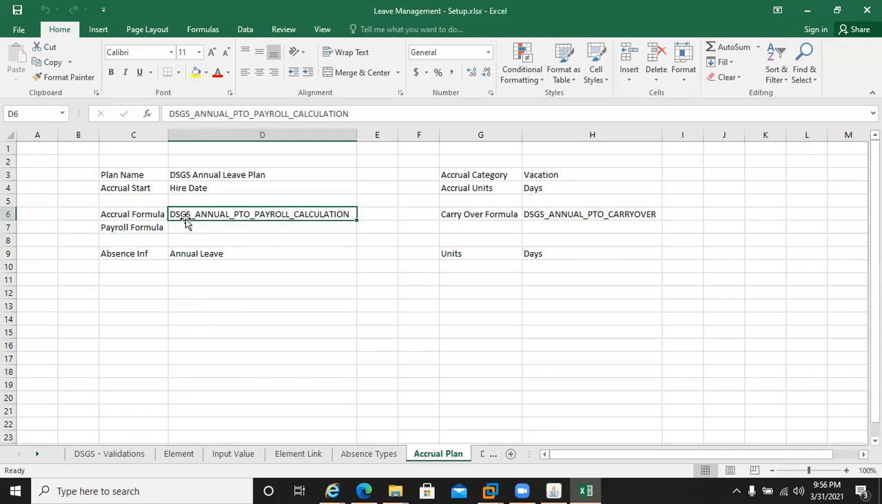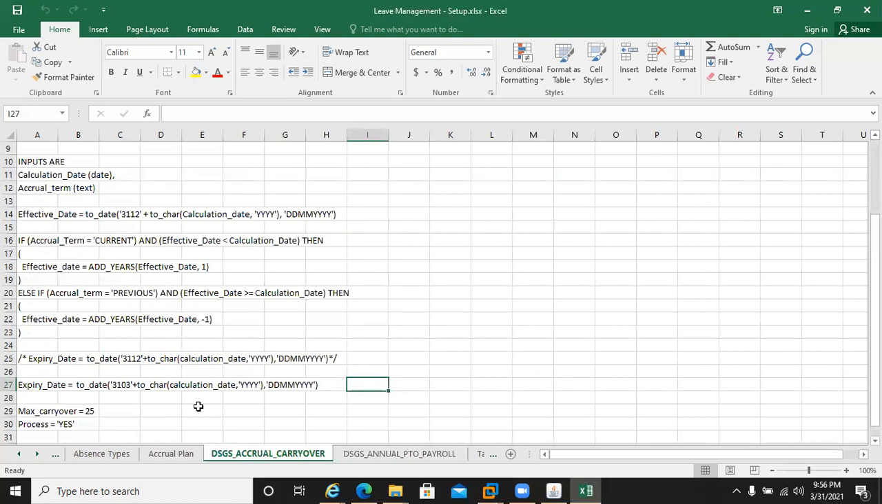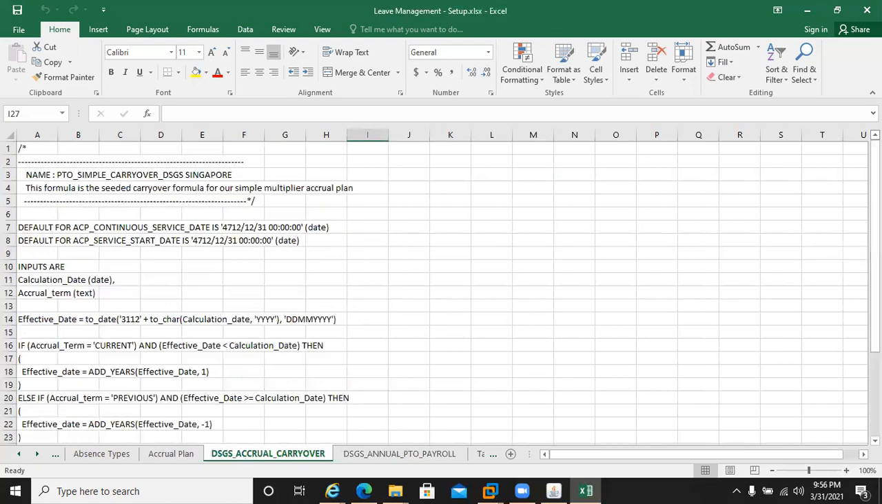Even in the system, he can see by himself through self-service. So that screen is basically the setup of the accrual plan. Then there is the accrual carryover formula. Once that portion comes, I will explain this formula as well, because it needs to be linked with the accrual plan.